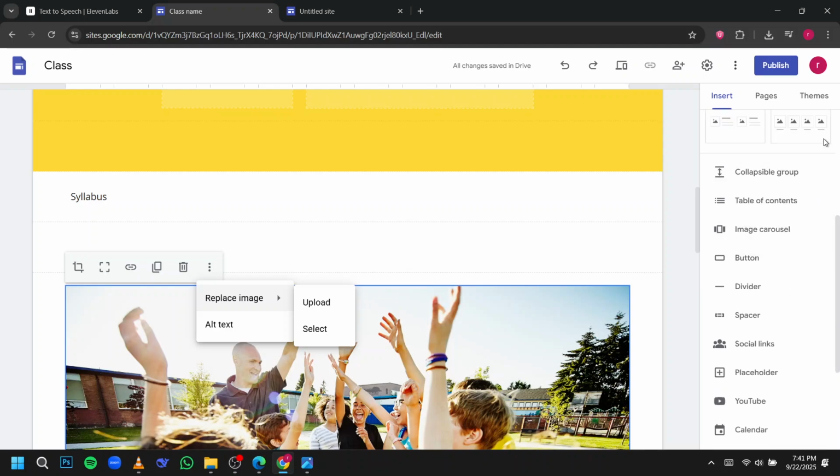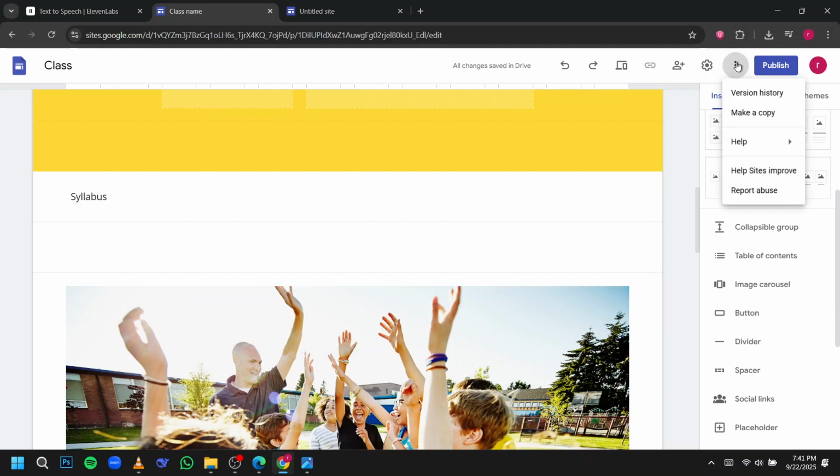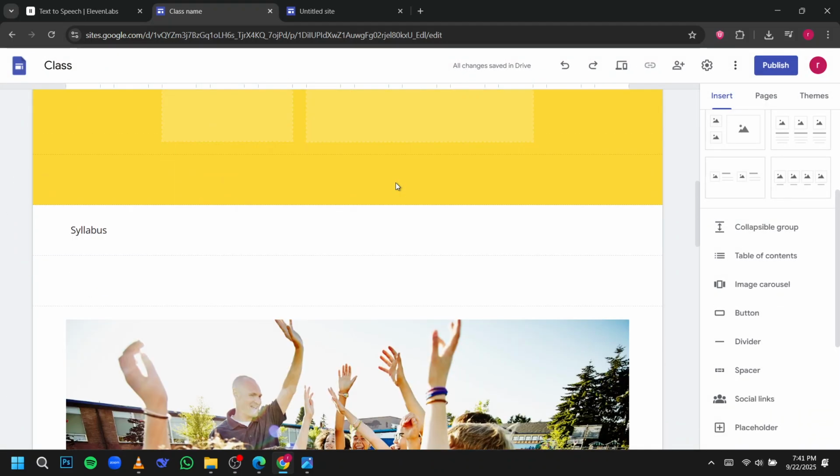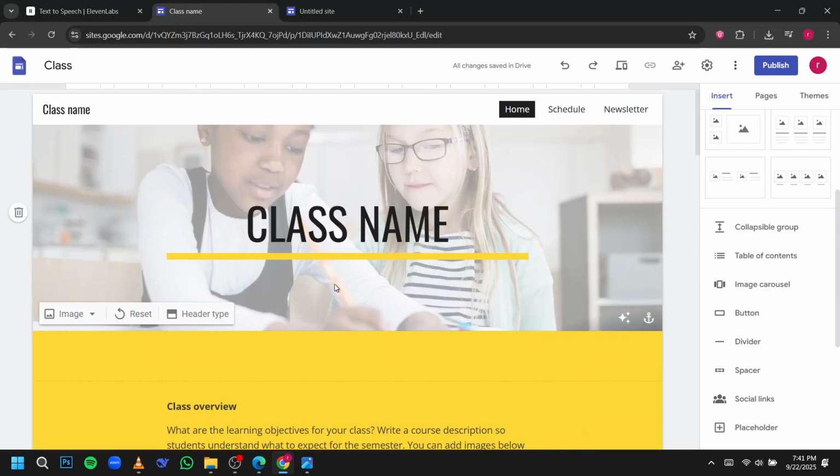Finally, preview your site using the Preview button in the top right corner. Once satisfied, click Publish, choose a web address, and your classroom website is live. With Google Sites, you can create a flexible, organized, and engaging digital space for your students and parents.